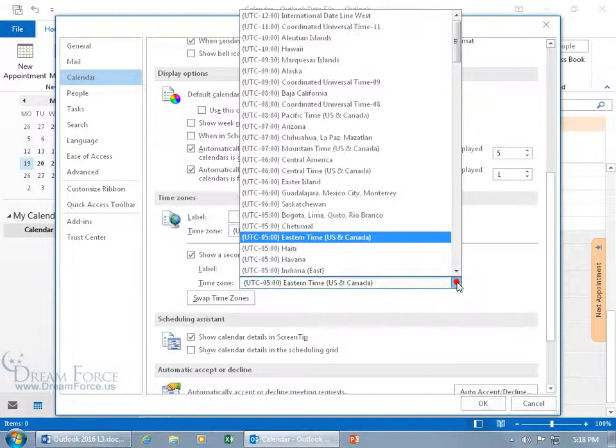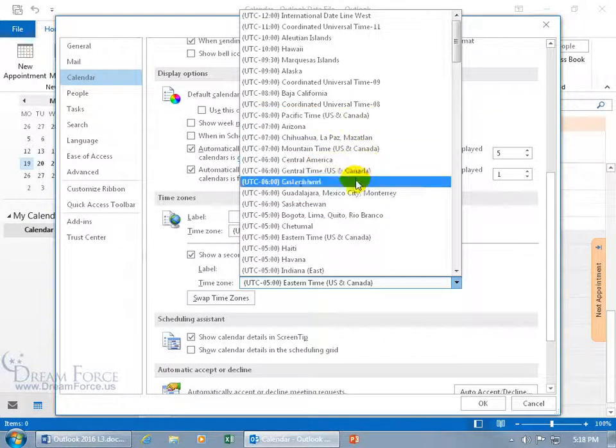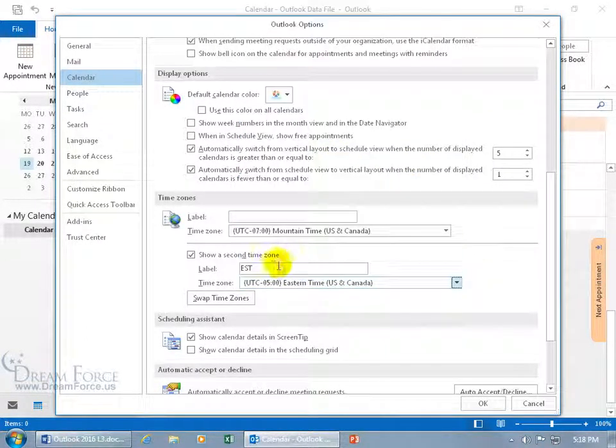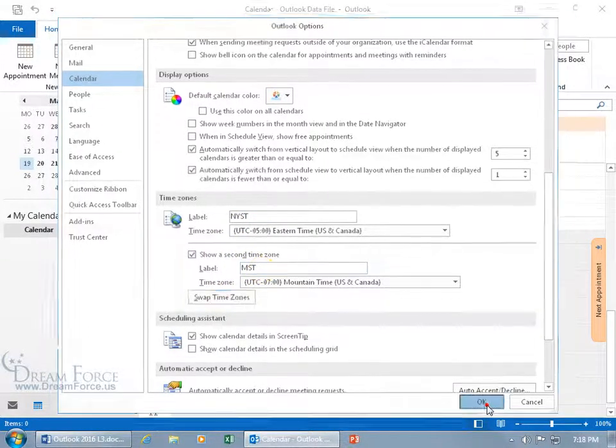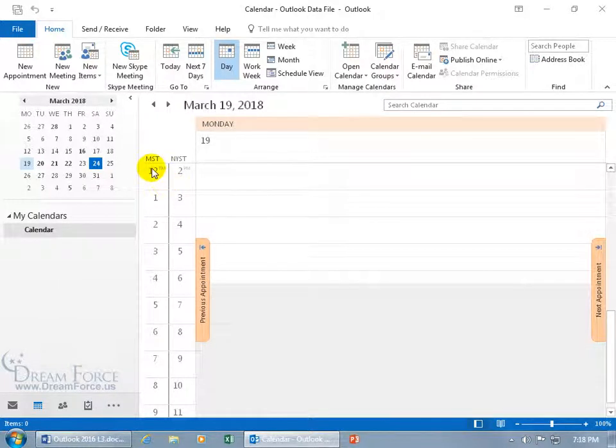But let's go ahead and click on the drop-down arrow so I can show you that, oh, look at all these different times you can go through. So Eastern Standard Time, you could call it EST, or you can just say it's for New York Standard Time. The label for me is Mountain Standard Time, and then you can swap time zones. So if I swap it, so New York comes first, and then Mountain Standard Time, click OK, and there you go. There's Mountain Standard, New York.